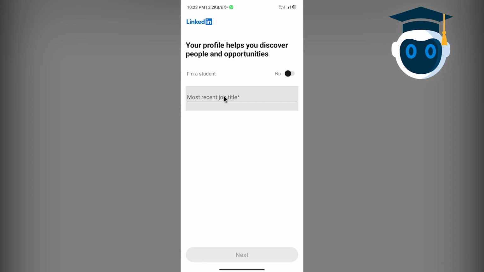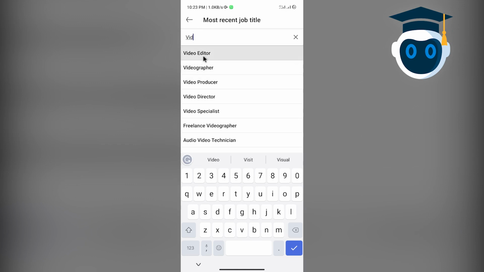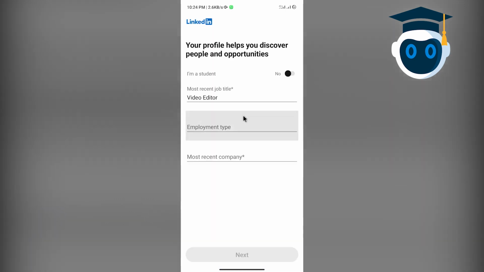So here is the most recent job title. If you are a freelancer, then simply tap on this one. But if you are a student, then tap on this. Because I am a freelancer, that's why I will tap on this most recent job title. It will help me in finding jobs, meaning which jobs are popular on LinkedIn. By using this feature, I will find the jobs easily. I am a video editor, so that's why I'll select video editor. So here is my job, video editor.